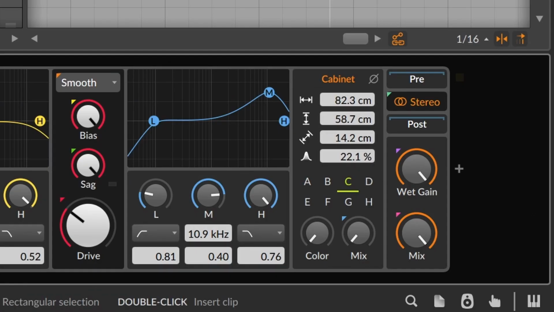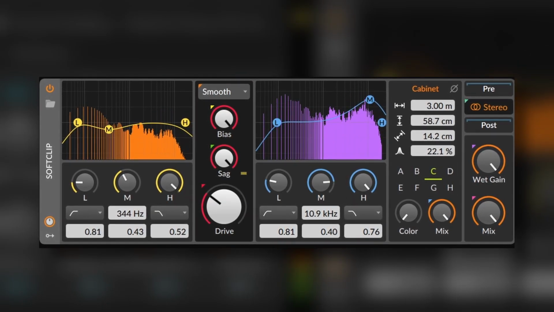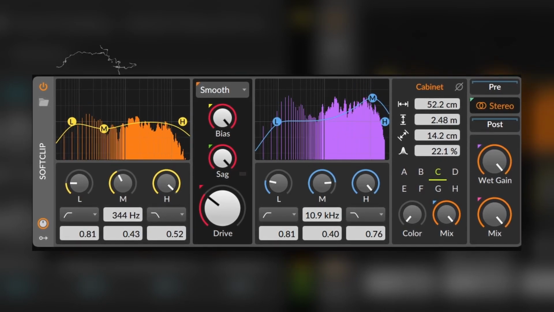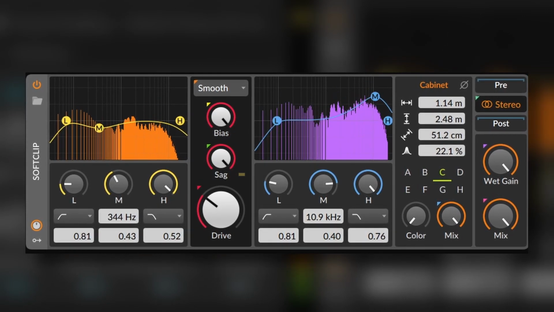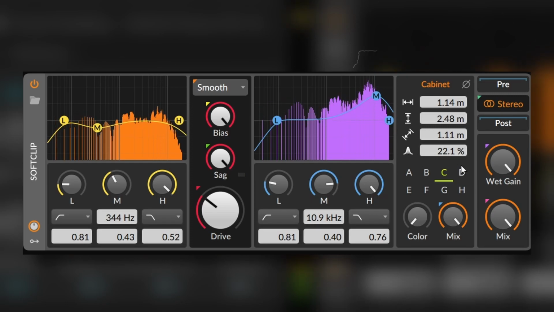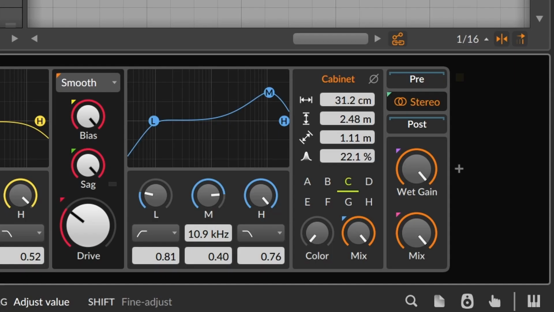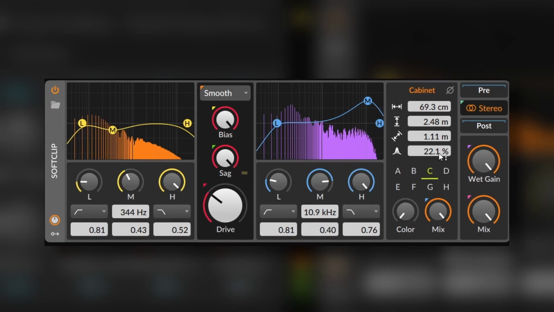Here we have the cabinet response options. We can set the width, the height, and the depth. So we don't have an impulse response selector with set measurements. We actually can build our own. Not only that, we can go from 3 centimeters to 3 meters. We also can add more reflection, as this is something physical that produces a reflection. We can make it resonate even more.